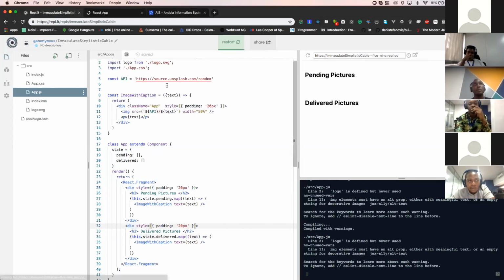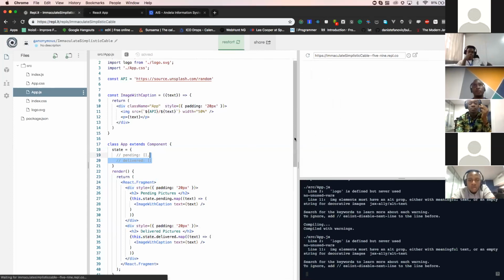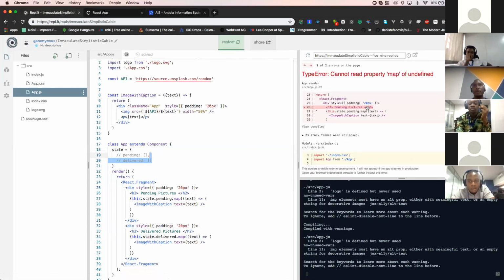Good. All right, good. So you can see pending pictures, delivered pictures, but nothing to show. If we did not put these default values, let's say we just comment these two out because we don't have it here, it's just going to blow up, just going to break and throw errors. Good. So first of all, we want to do this.